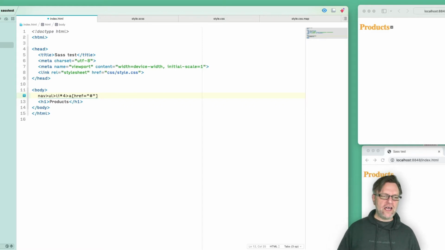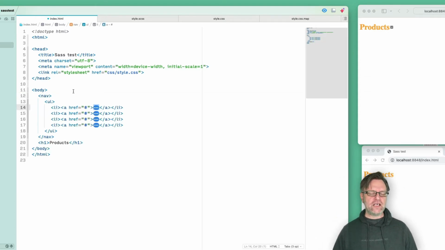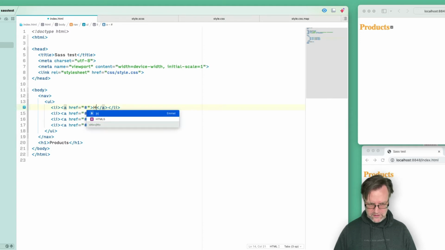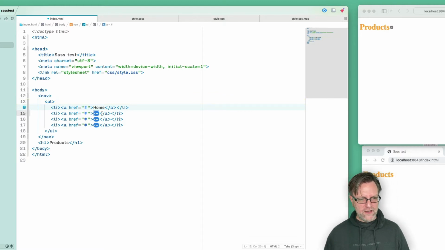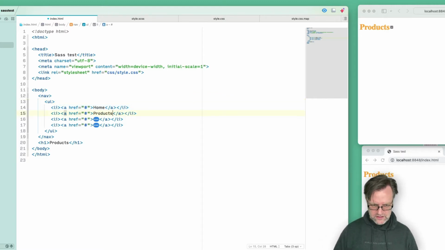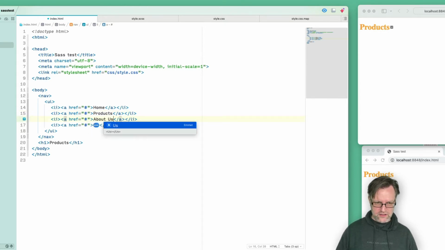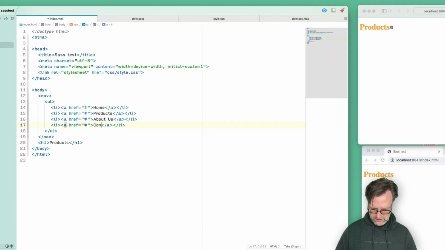Now when I have all this written, I can expand this via Emmet, and the command for that might be different in different editors. But here I expand it like this, and now I can write home, and then go to the next edit here, and then we can say products, and then about us, and this is maybe contact, like this.